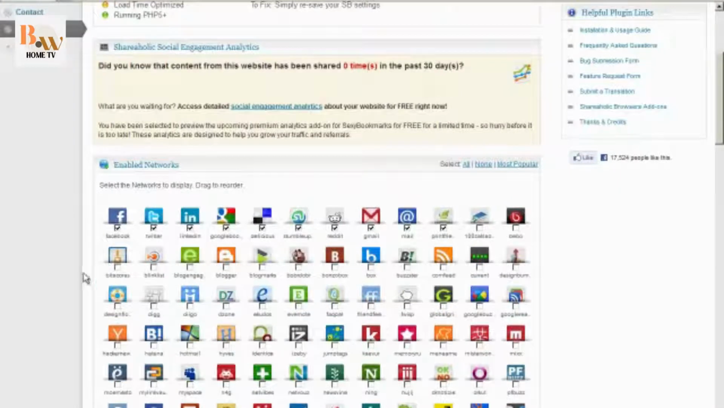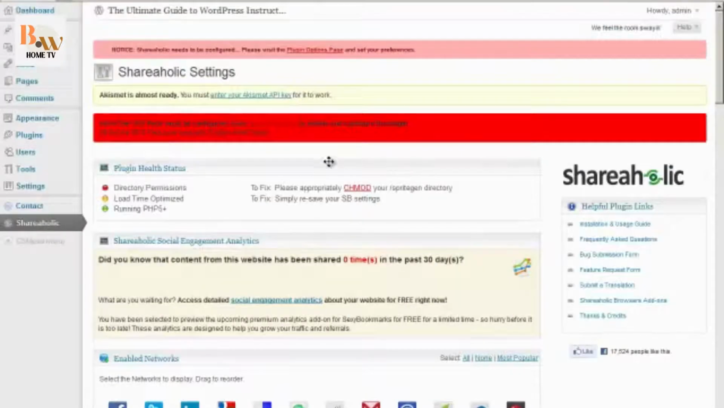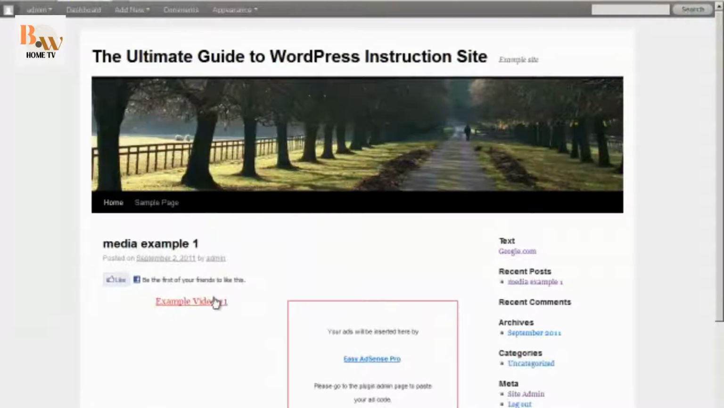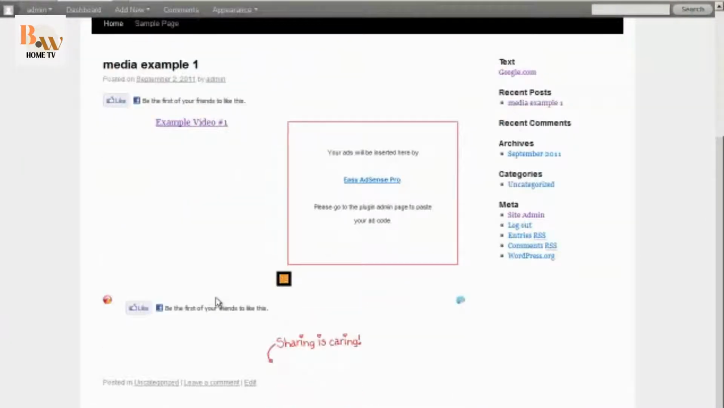By default, Shareaholic has these buttons checked. You can check any other ones that you want, like NetVibes or Ning or Squidoo or whatever. Don't go overboard. If you go overboard, your website's going to look kind of weird. Let's go to the website and I'll show you what this looks like. So here's our sharing is caring.